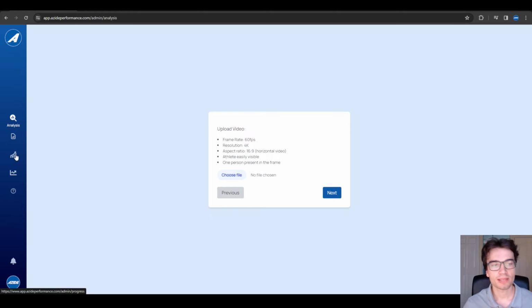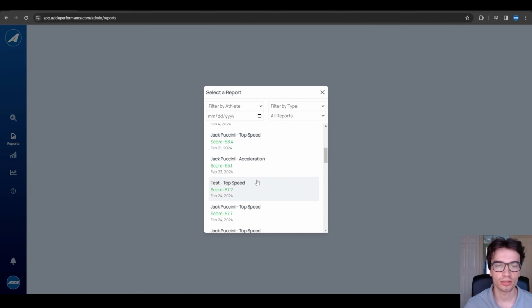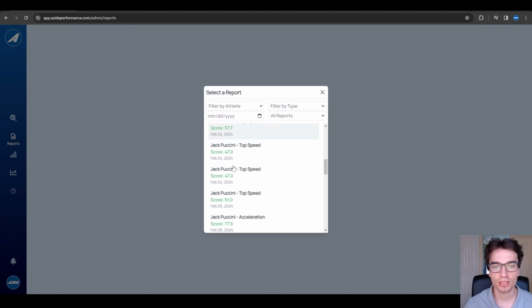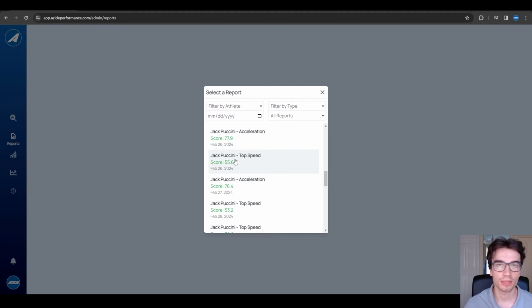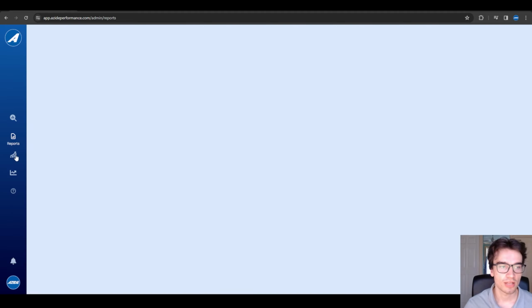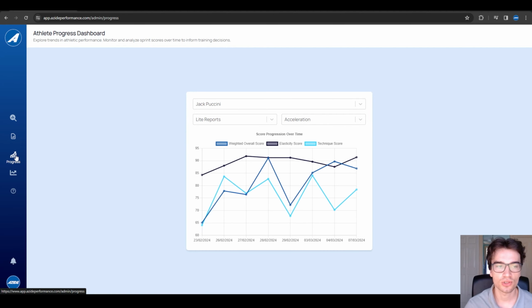The next tab here is basically a progress tab. So when you generate a sprint report, there will be certain scores that will be calculated: overall score, elasticity score, technique score, that are representative of different parts of the report, of the performance. And you can track how these scores change over time.